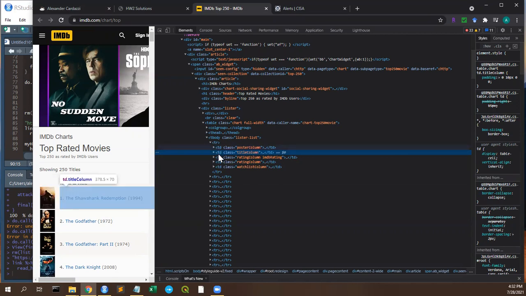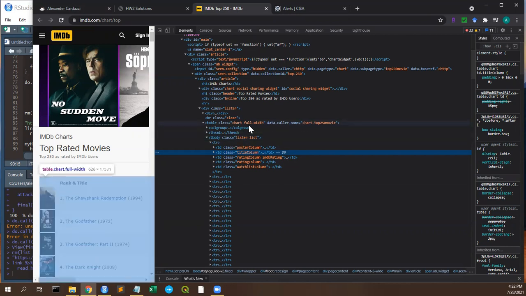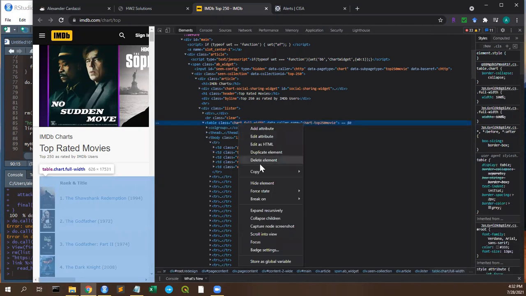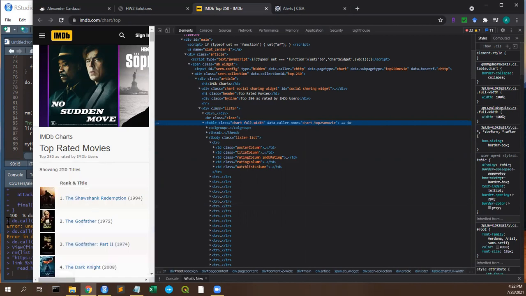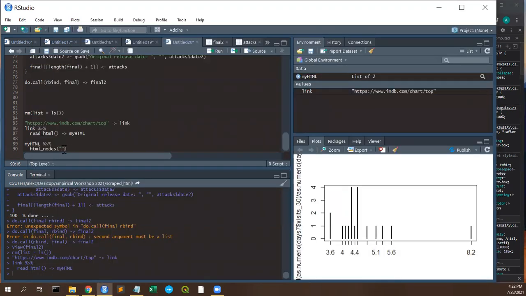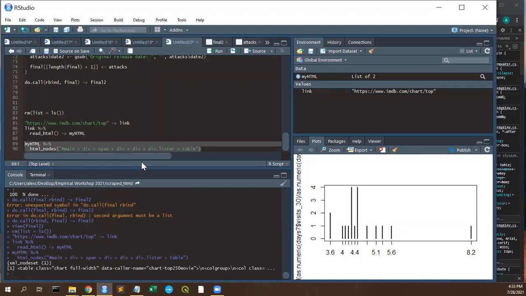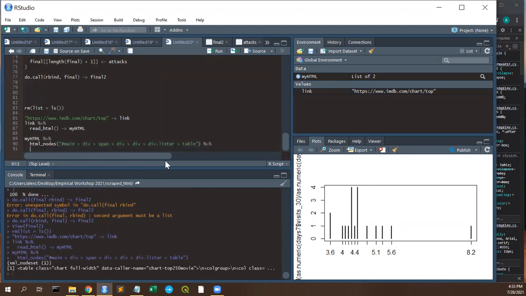It's kind of like LaTeX in a way. So here's the body. Here's the actual table itself. So here's what we want to grab. So let's copy the selector. Let's place it right in here. Let's see if this works. We got one HTML table.